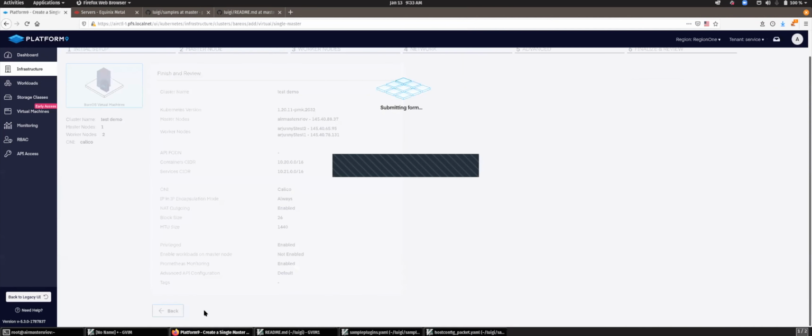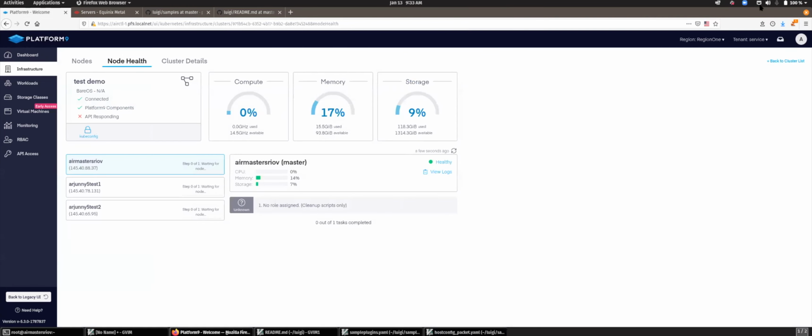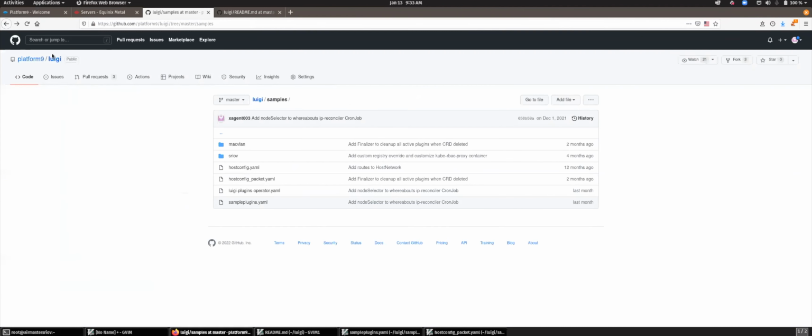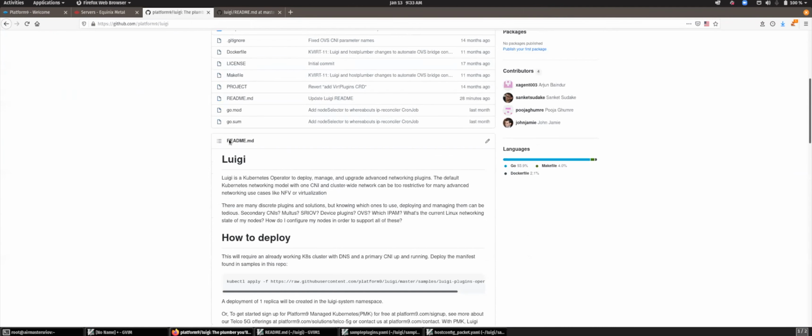So basically that's the creation wizard in our interface. In the meanwhile, while this loads, this will just take a couple of minutes. Let me go through the README and show basically how this would be done. So assume that Luigi has been deployed.